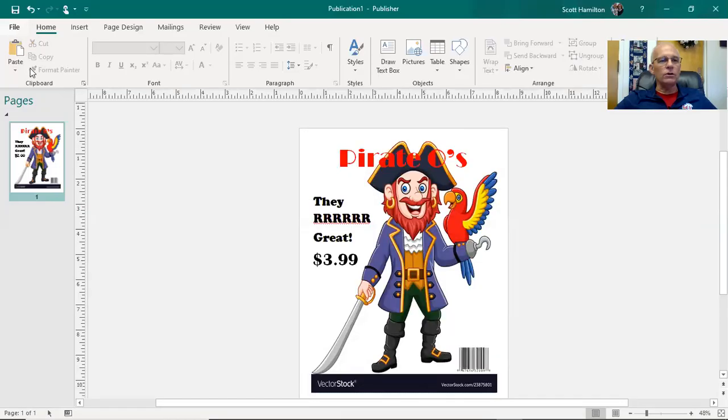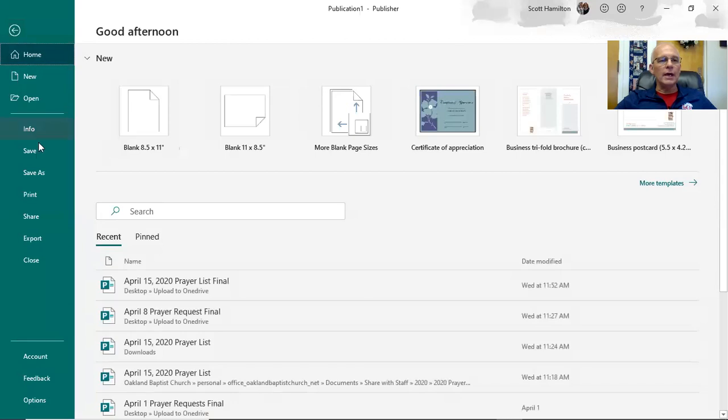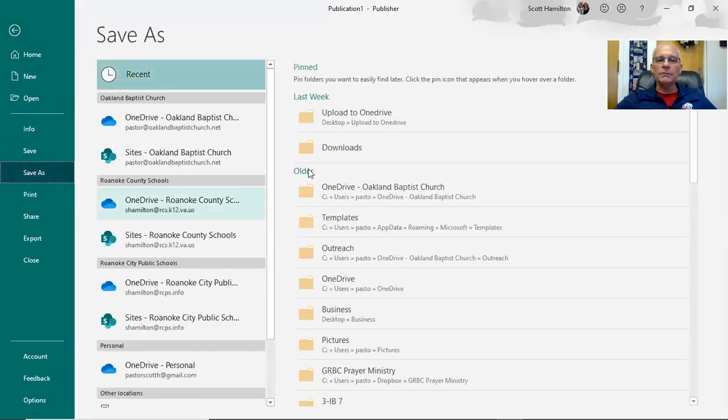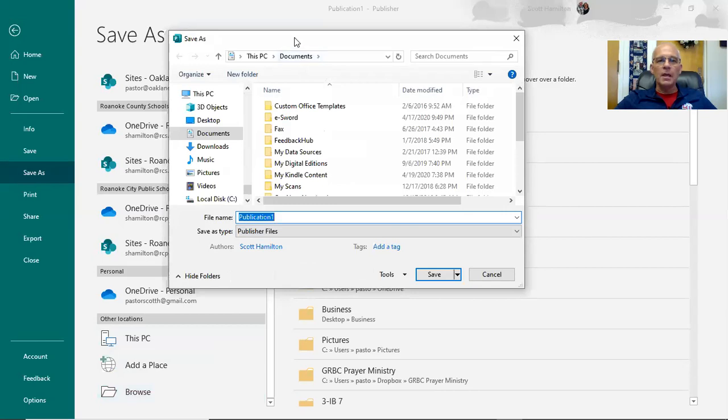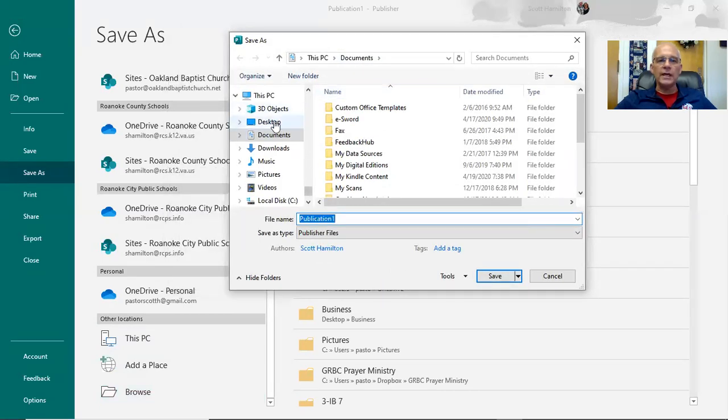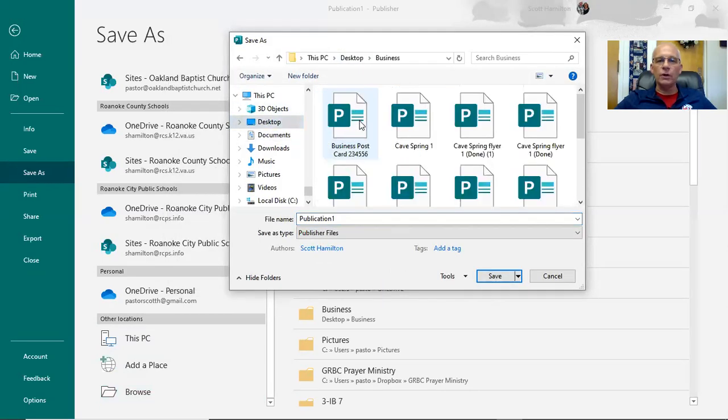I go to File. See where I am? File. I go to Save As. I'm going to save it twice. Now, I am going to go to Browse. It's right there. I can barely see it. But Browse, and I'm going to go to Desktop. I'm going to go to my business folder, and then I'm going to say Serial.